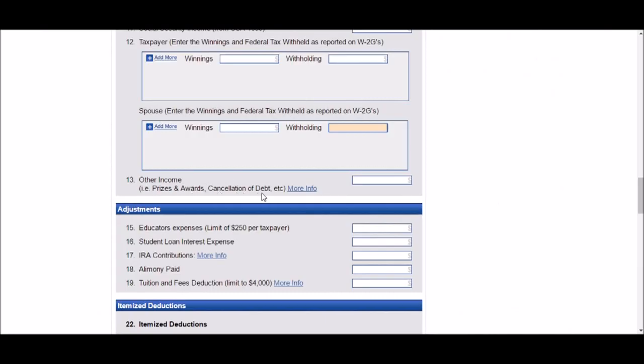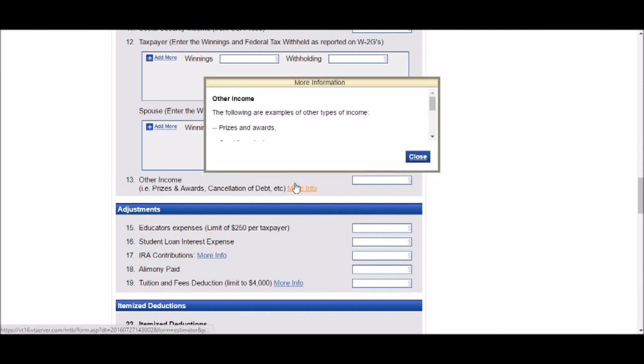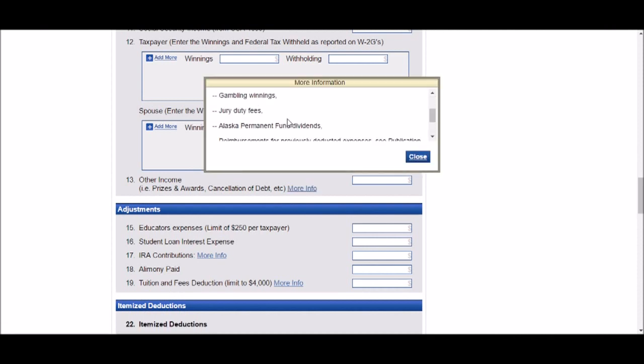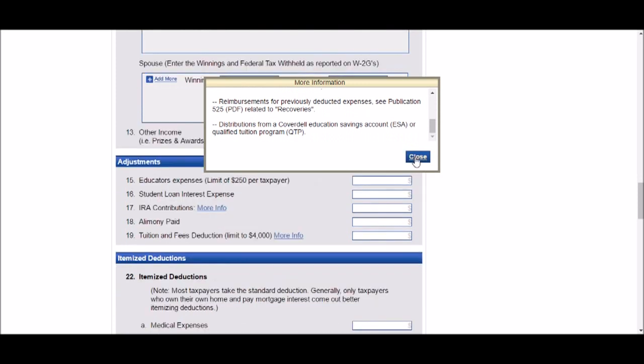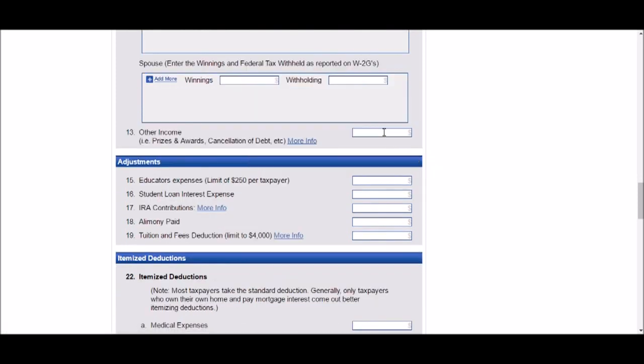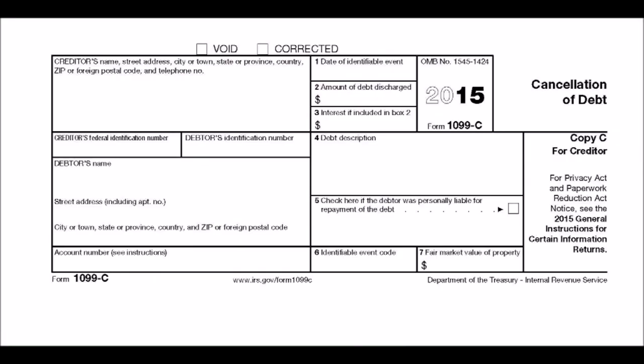Number 13 is any other income not listed. If you click More Info, it will give you some examples of types of income. The most common would be cancellation of debt, which is reported on the 1099-C. This is an example of the 1099-C. The amount shown in Box 2 should be listed as income.